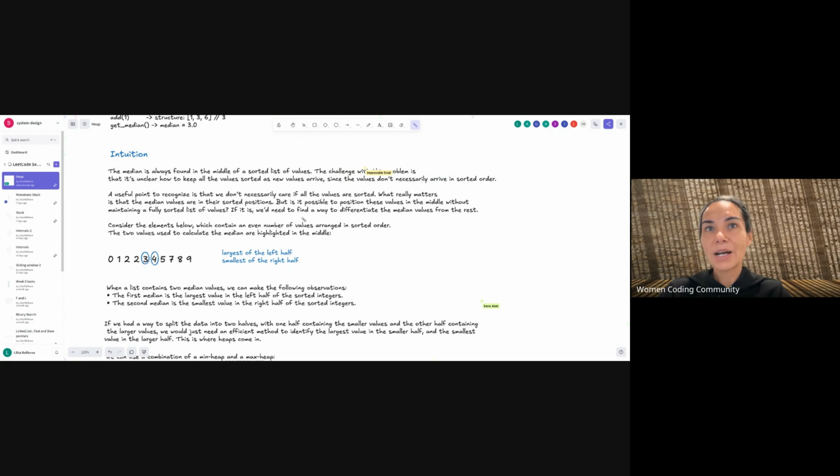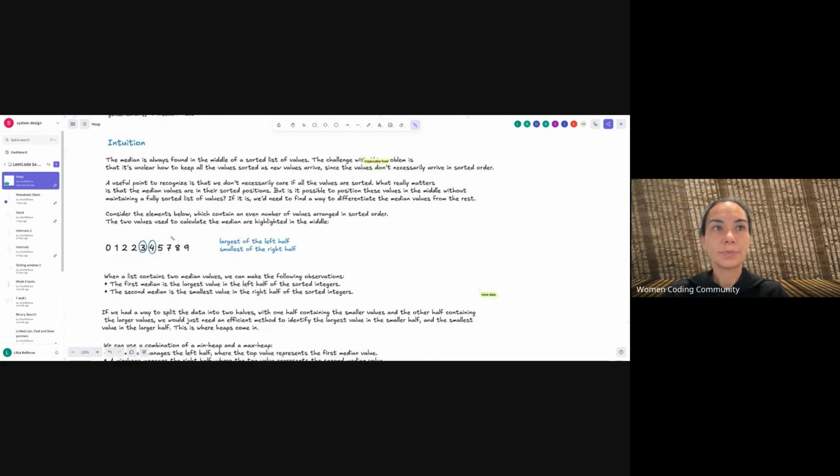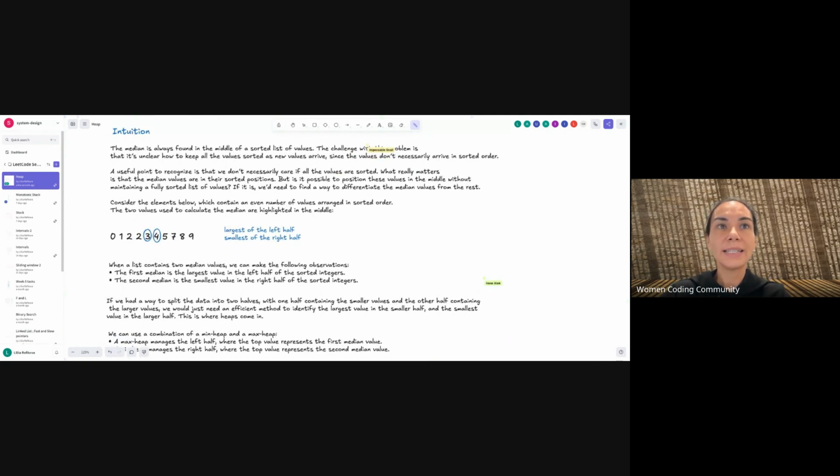It is possible to position this value in the middle without maintaining a fully sorted list of values. If so, we need to find a way to differentiate the median values from the rest. So, consider the elements below, which contain an even number of values arranged in sorted order. The two values used to calculate the median are highlighted in the middle. This is our data structure.